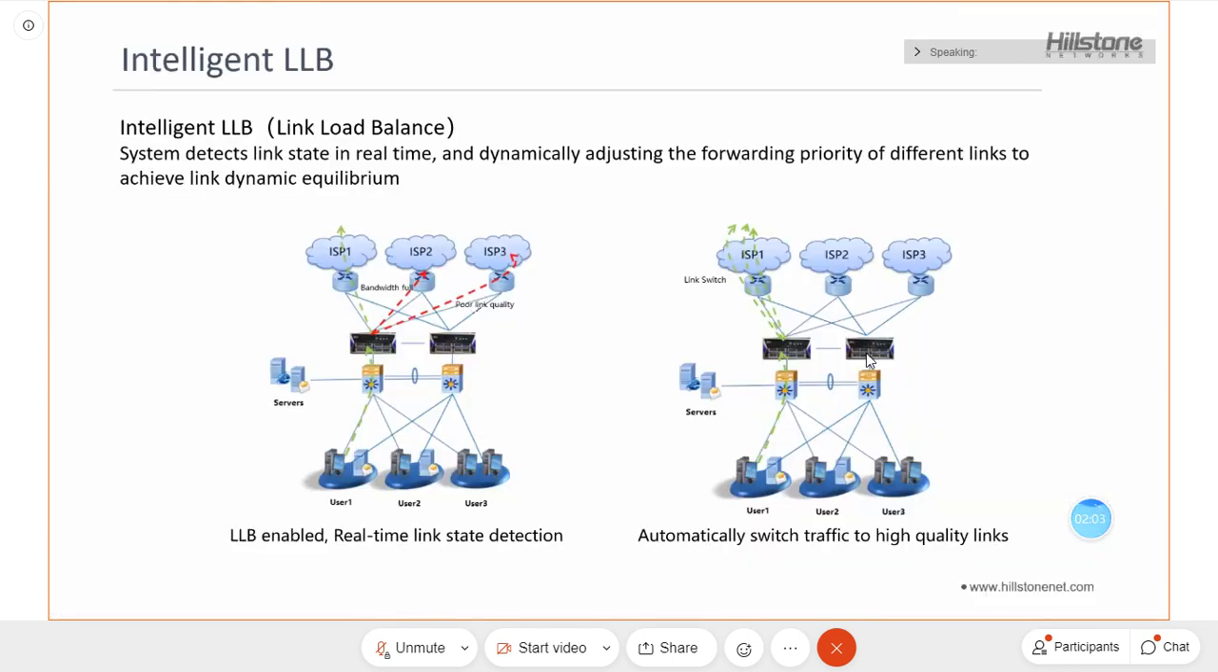How do we do the intelligent link load balancing from our firewall? By default, the firewall will detect the link state in real time, and will dynamically adjust the forwarding priority of different links to achieve link dynamic equilibrium. So that is what we call intelligent LLB.